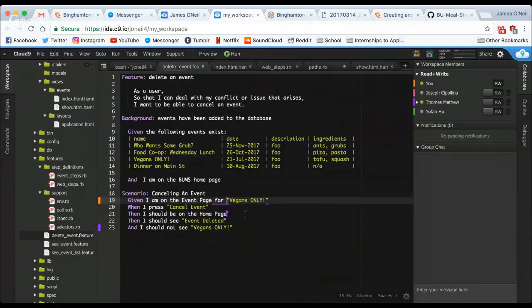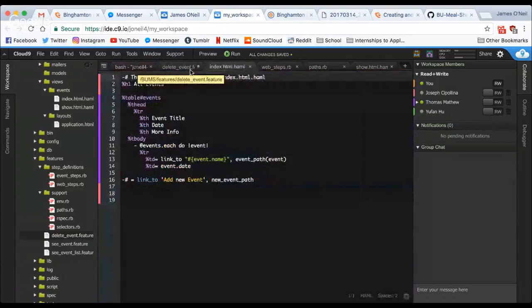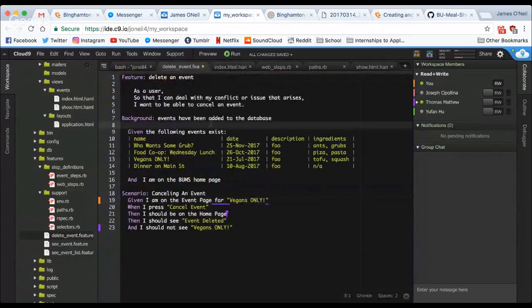There it is. The following events exist. I am on the event page. The event page. I guess I can look at paths again. And this feature page is, you saved it? Where's the, no, go back to feature. There it is. Delete event. It's not saved. Oh, now it is. Okay.